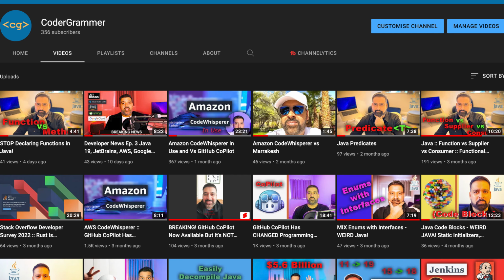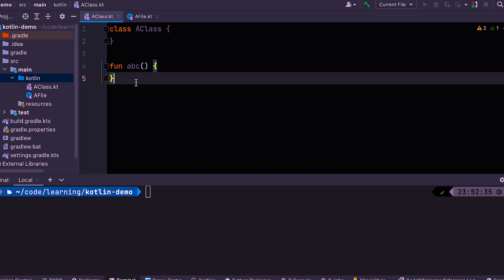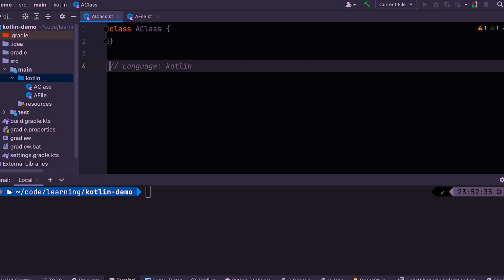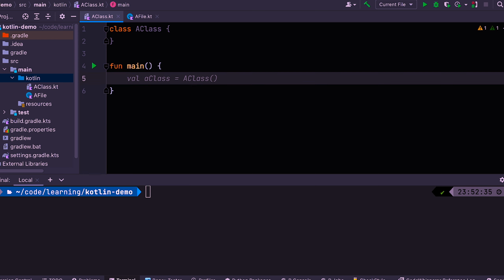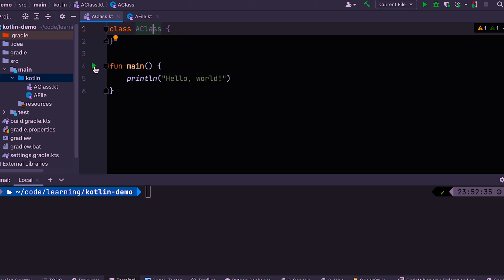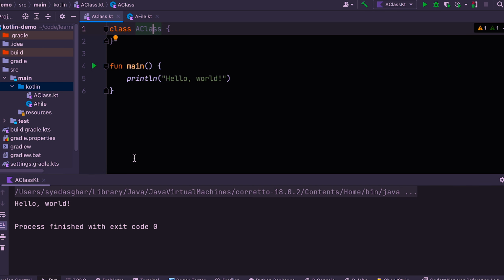All right, so coming back to what we wanted to do in this tutorial, which is to create a hello world. So let's create a main function, which is what we need to kick things off. And then here we will say println hello world. And we immediately get this green icon here to let us run this code. So let's run that. And there we go, we've got hello world.